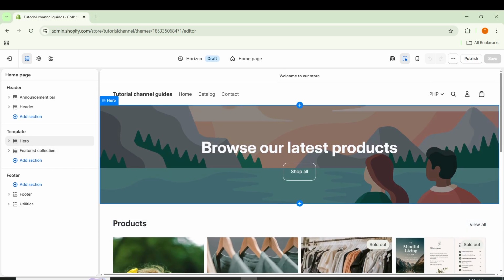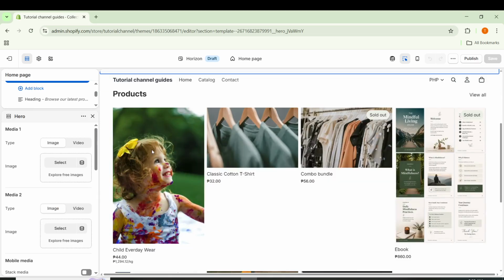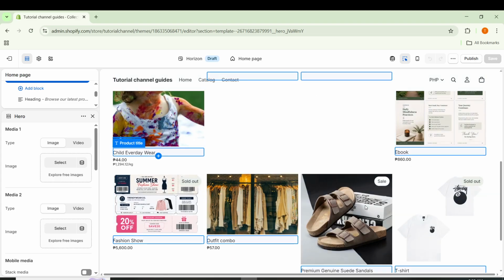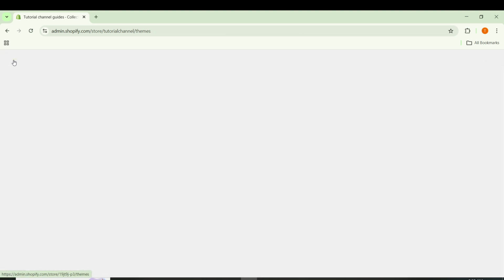Before making it live, click Customize next to the new theme. This opens the theme editor, where you can preview your storefront and adjust settings like layout, colors, typography, and homepage sections. Take your time here because customizing first helps you avoid publishing a theme that is not ready.